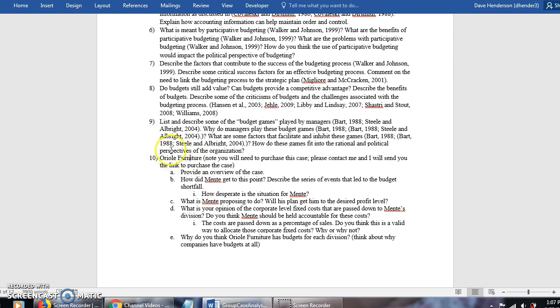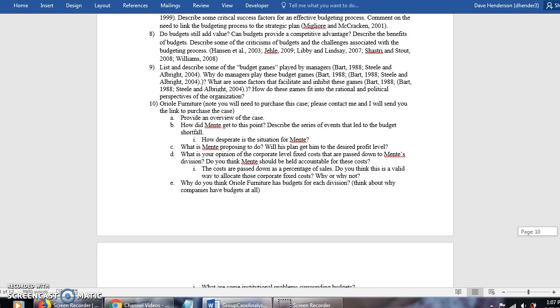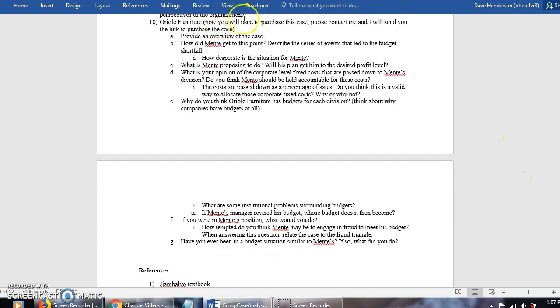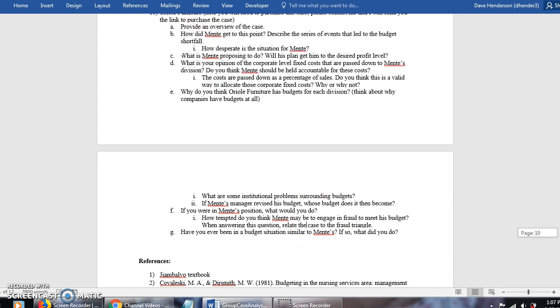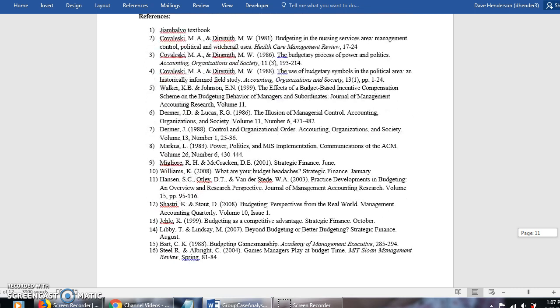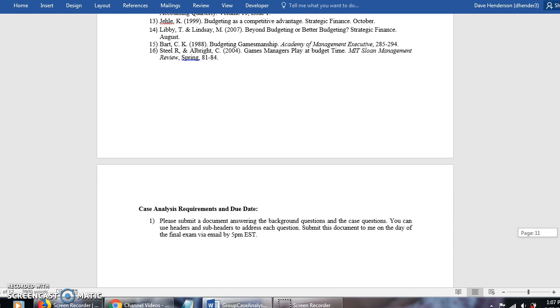And then your case assignment with the budgeting is called Oriole Furniture. And again, you'll need to purchase this case, and I will send you a link to that if you choose to do this case. And of course, you will answer these questions that go along with the case, okay? And then here are your references, of course, to solve this case option and its background questions.